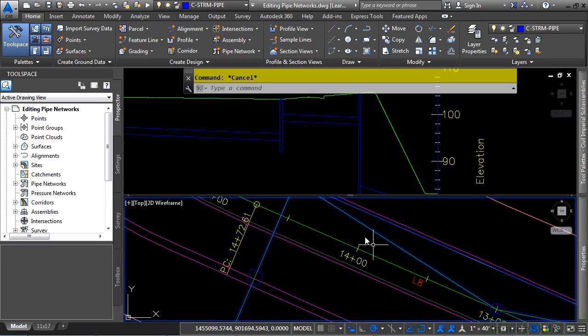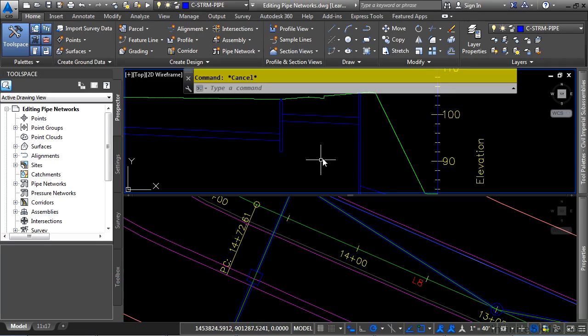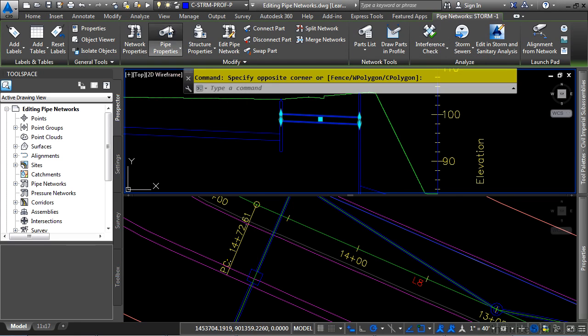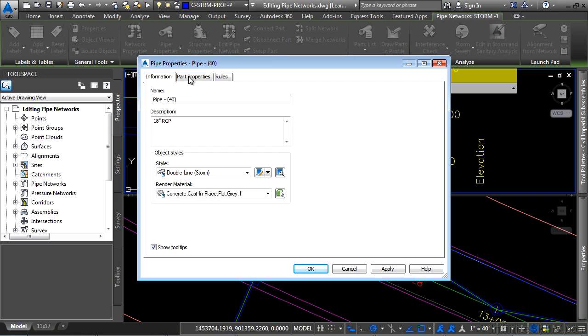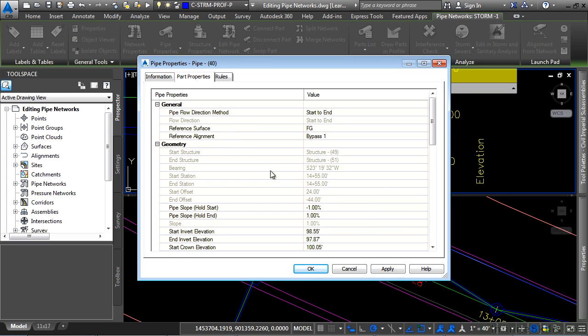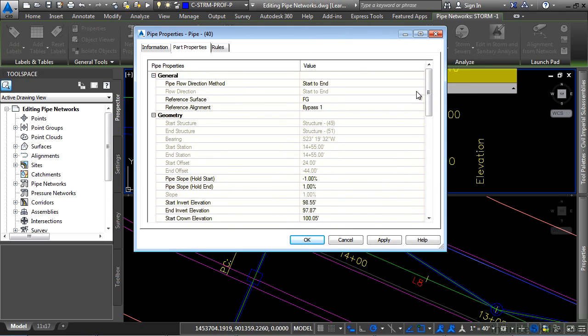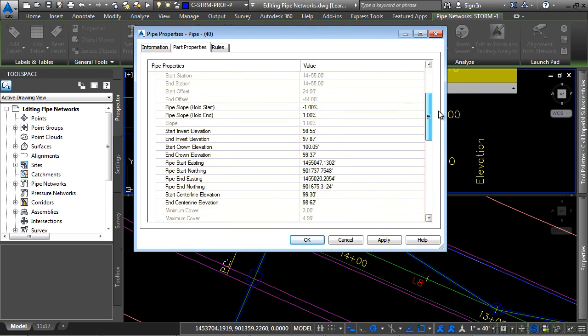Let's look at the properties of pipes and structures. When you want to edit the properties of any of the pipes or structures, you can select them in any of the different views. I'll select it in the profile view here, and in the contextual ribbon, select pipe properties. As you can see, you can change the style and the render material. You can even change the part properties right here. For instance, the invert elevations are totally incorrect. Let's say we have these elevations and we want to type them in. You can type them in right here.